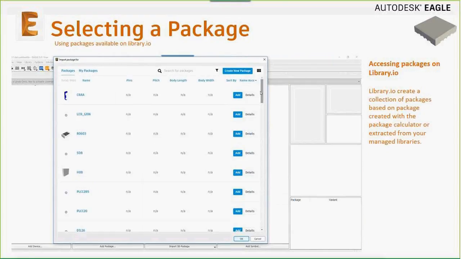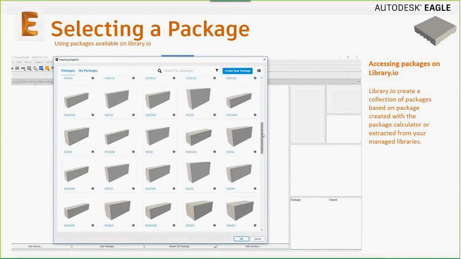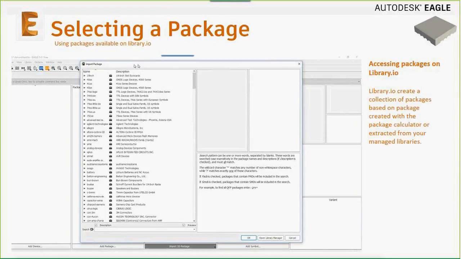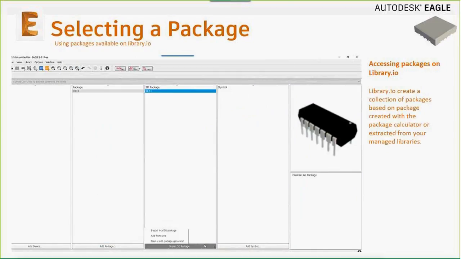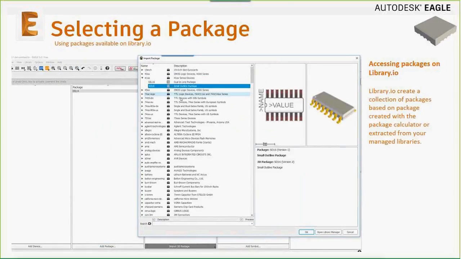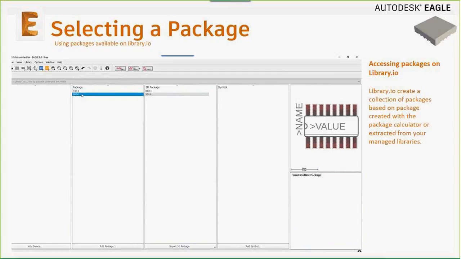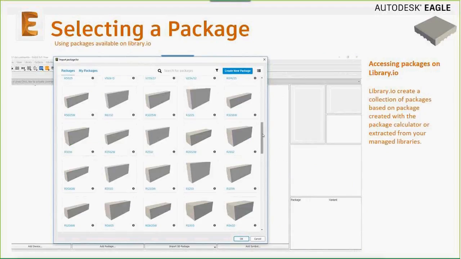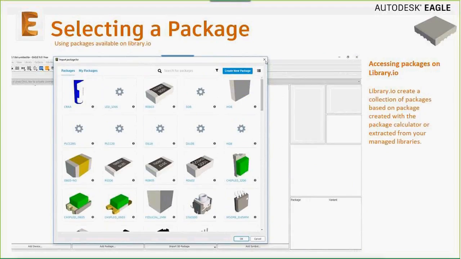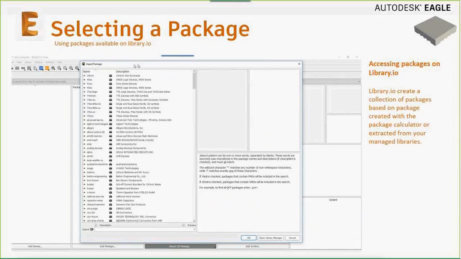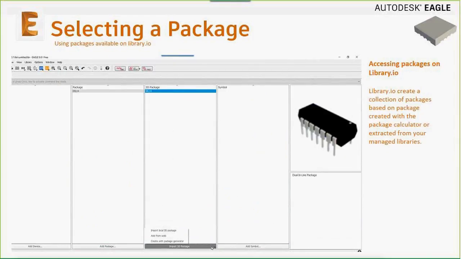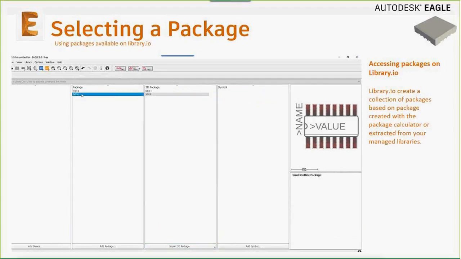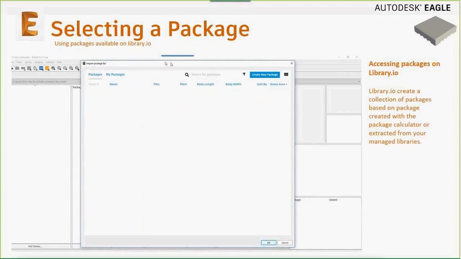Now, the next thing I wanted to let you know is if you already have packages in your library.io account, in other words, if you have managed libraries, library.io will actually collect those packages and host them there as well. Also, library.io includes the package calculator, which allows you to create packages. Well, guess what? You can actually access those packages directly from the library editor in Eagle, giving you the opportunity to reuse packages that you've already created.